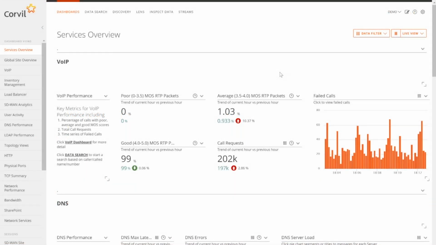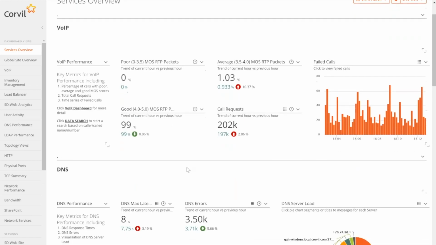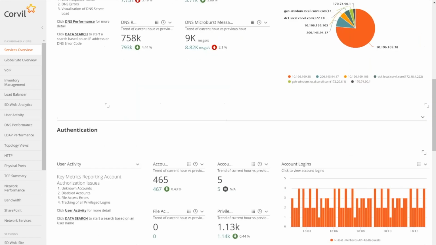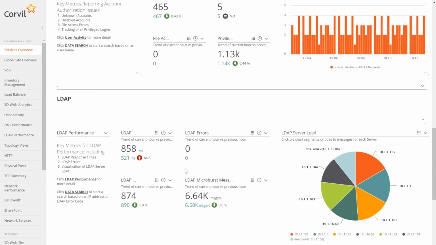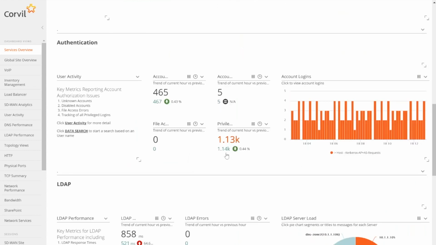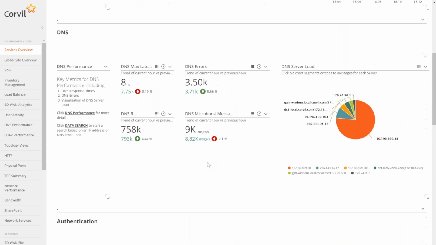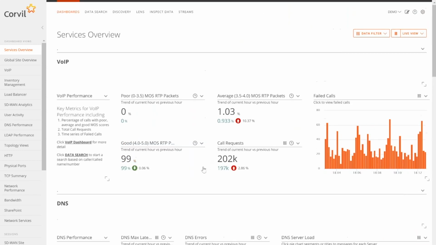What we're looking at right here is a dashboard inside of the data center, and I'm looking at different network services inside of that data center. So things like my VoIP calls, DNS, looking at authentication, looking at LDAP. You can see here how we're trending on different KPIs. So this is really that at-a-glance view that shows me exactly how well a particular service is running inside of that data center.